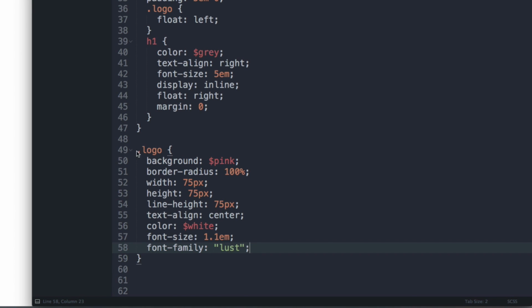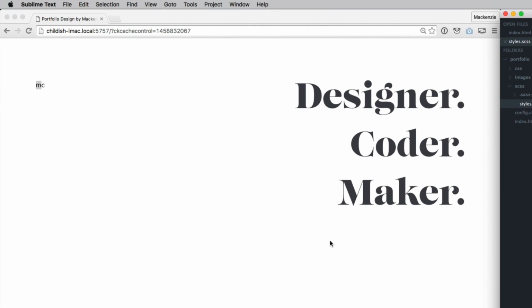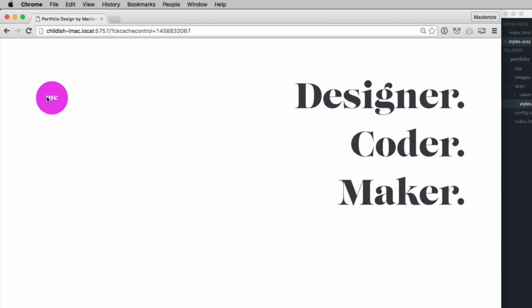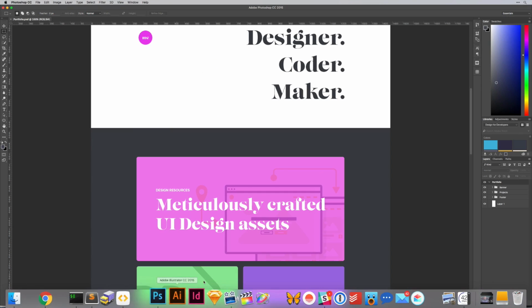So this is the only scenario where a P tag would be the Lust font. Everything else, it's just in the headings. All right, so I'm going to save that. Let's go back to Chrome and take a look. Beautiful. So let's go back to Photoshop and take a look.